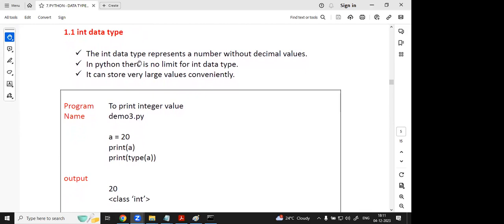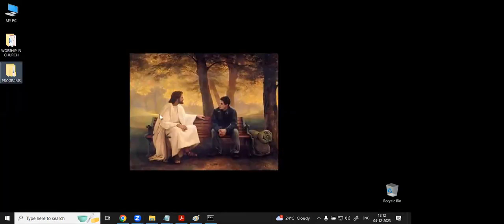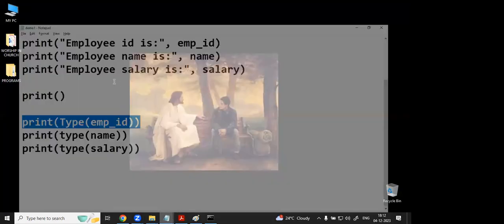The integer data type represents a number without a decimal value. What is that one? Without a decimal value. Good. In Python, there is no limit for the integer data type. In Python, there is no limit for what exactly? Let me prove it practically. This is demo 3, right? Come on, let us just try to run one example.